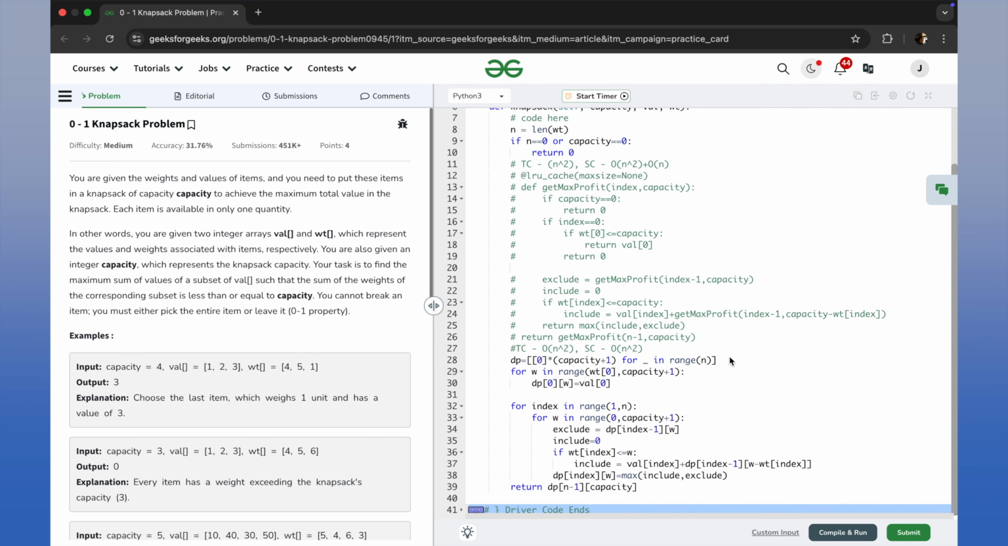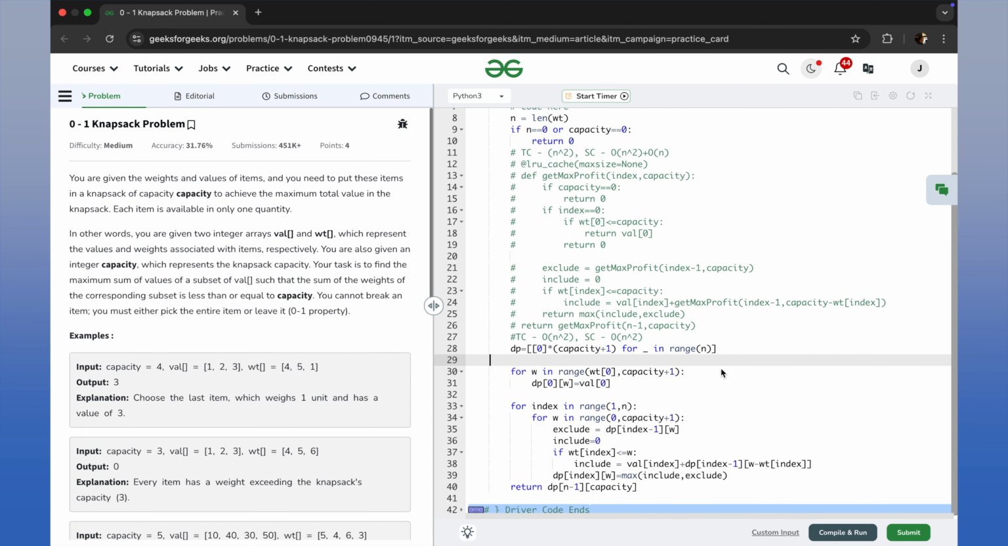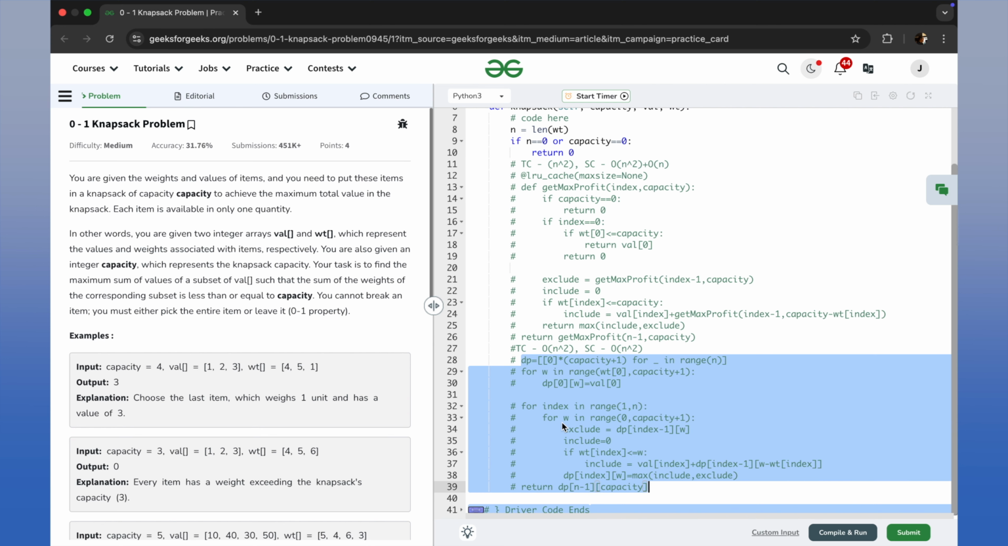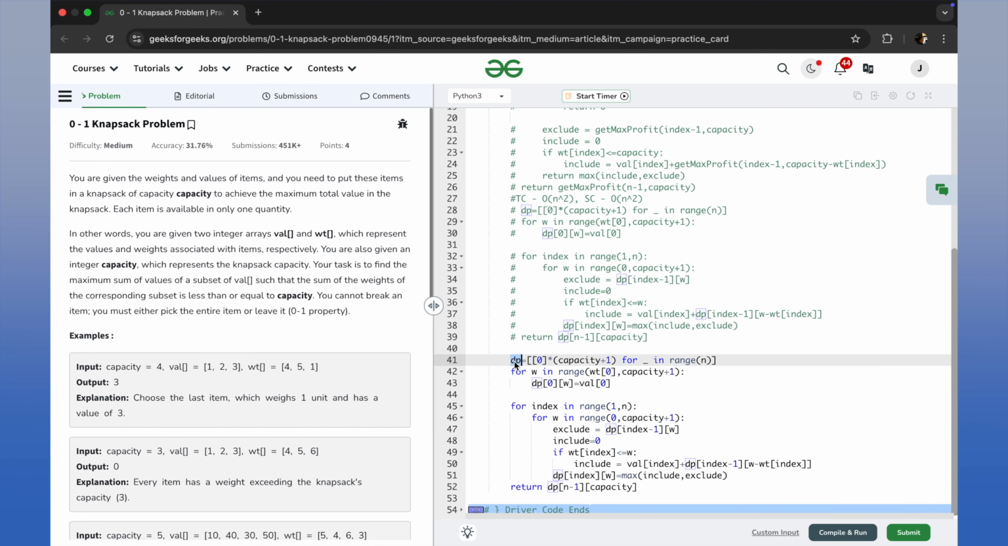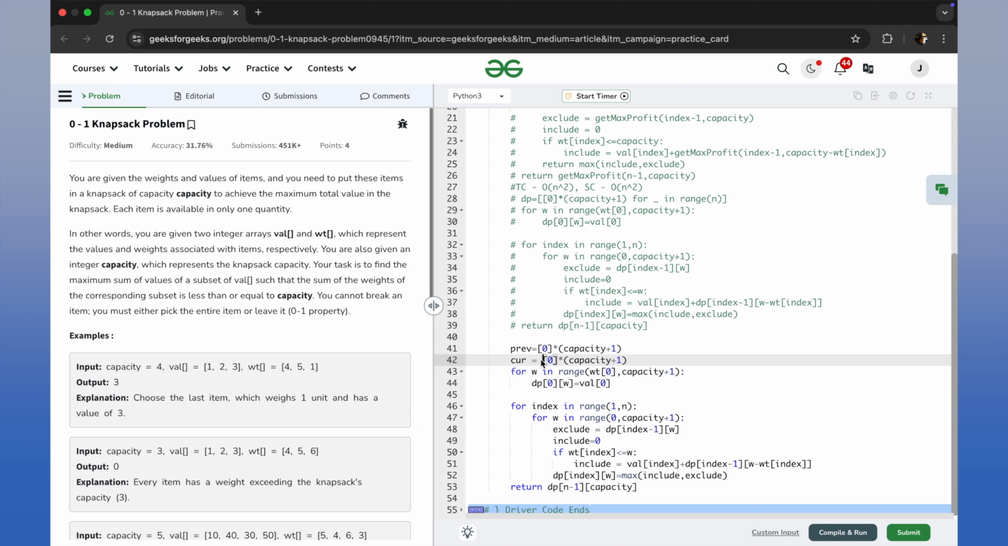Okay, so let's declare our usual approach, previous and current. So previous should be, let's try to copy the same code and write separately. So this should be over here. Okay, now over here it will be previous. So remove this one. Current would be over here. Okay, so previous and current.